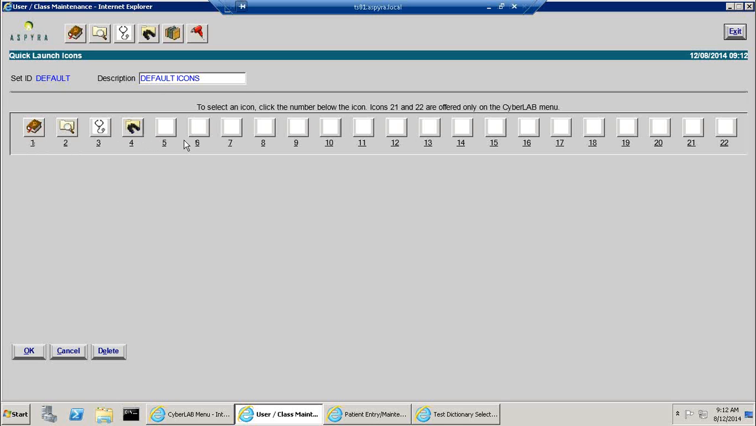Now you can't stay with that, because there are certainly going to be some differences. But the other thing is that the icon you click, if this one is for patient inquiry, then you should use the same icon for patient inquiry in all of the quick launch icon sets that you use. This one is the Cyberlab Online Help. This one is Patient Entry and Maintenance, and this one is SQ, or it's a website.